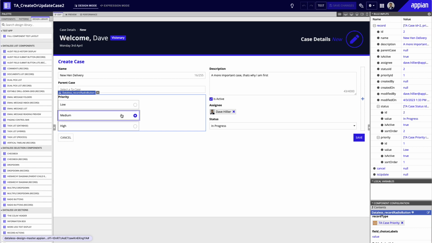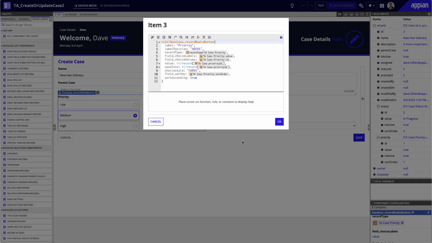But when I change this, we've only wired it up to change the priority ID. So now this has changed to 2, but we can see that we've still got the same priority being saved here. So that means we have to update what we're doing in this a little bit. So let's open up the expression mode for this object.